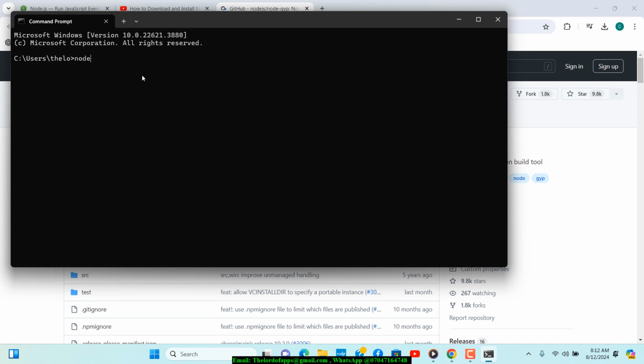So if I type node -v right here, some people normally do something like --version, but that's fine, it's also going to work. If I hit enter, you see that the installation works just fine. It has outputted the version for us.